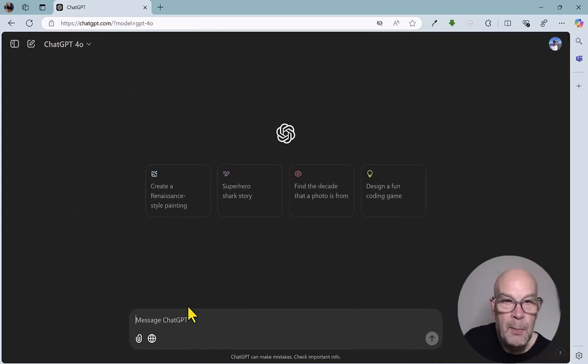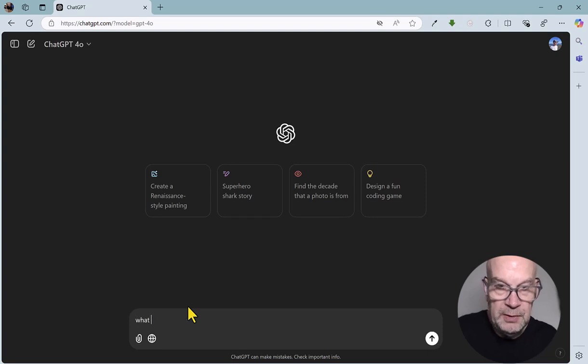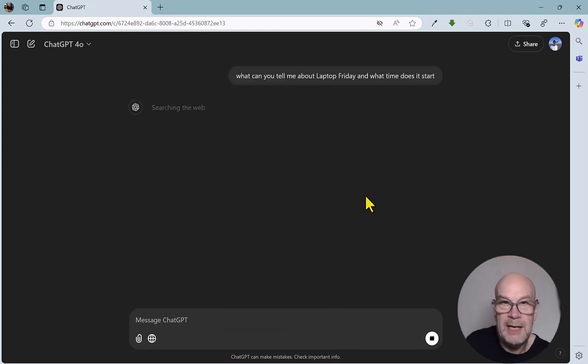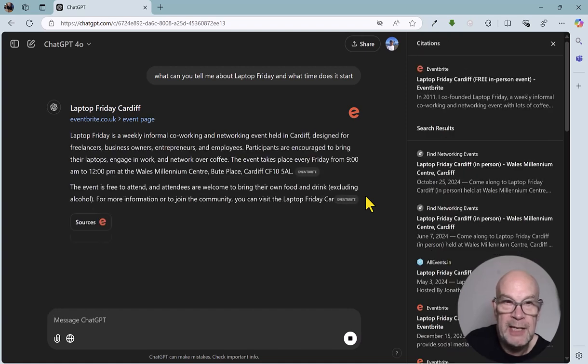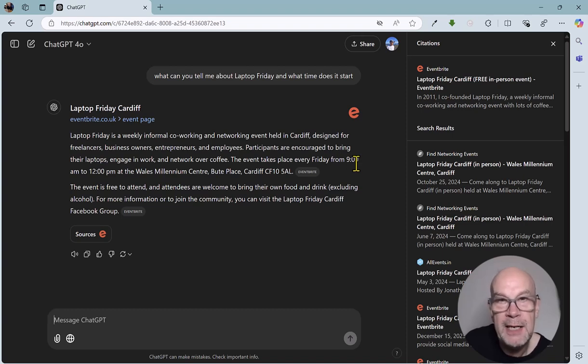Let's try one more. So let's say, what can you tell me about Laptop Friday and what time does it start? This time I'll just fire it off without selecting the globe icon. And yep, once again, it's searching the internet. It's telling us about the event. It's got a reference to Eventbrite there. And we've got the timing, so it has actually answered my question. So all in all, pretty handy, and I would say a very useful, if not better, alternative to Google, albeit on that small sample of search queries.